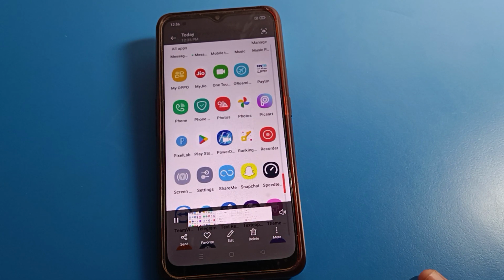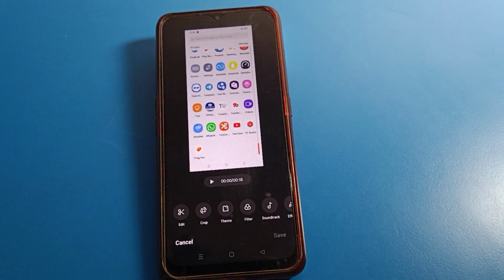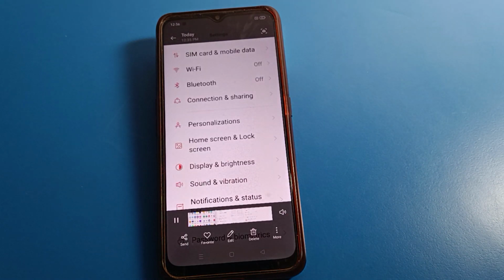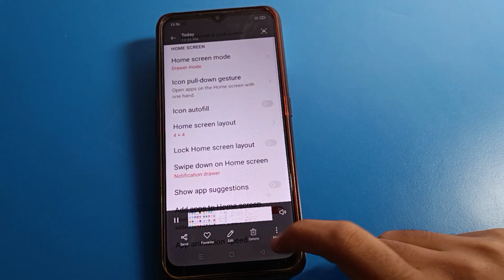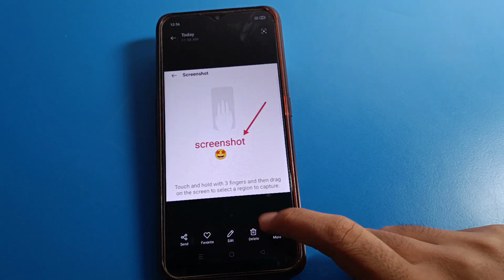So like that friends, we can use screen recording full settings on Oppo mobile. And friends, if you want to edit, click here, the edit option, and you can edit your screen recording. Friends, if you don't want to use it, you can delete your screen recording. Click here, screen recording delete.